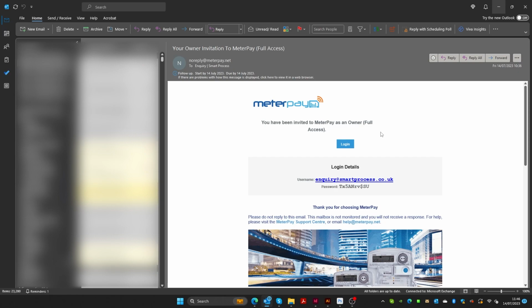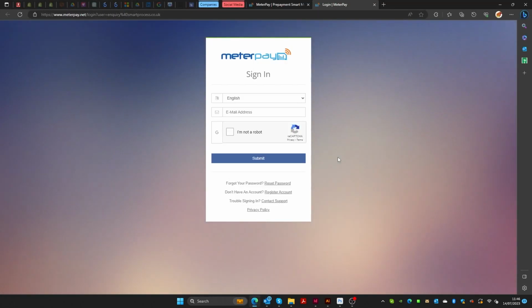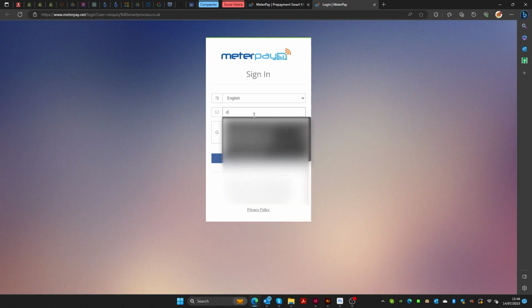portal. You can log in directly from the email by pressing login or by going to www.meterpay.net. Please check your junk folder if you can't locate the email.